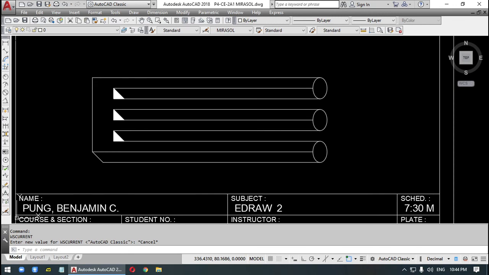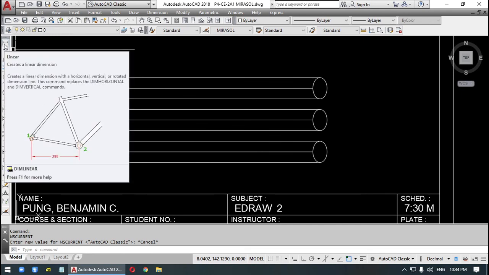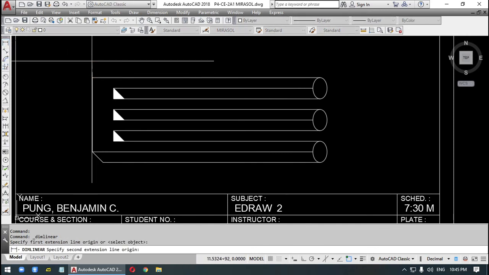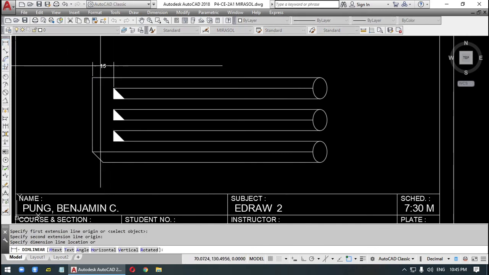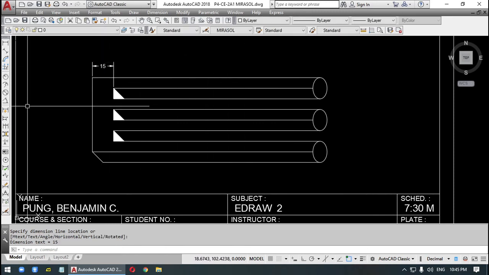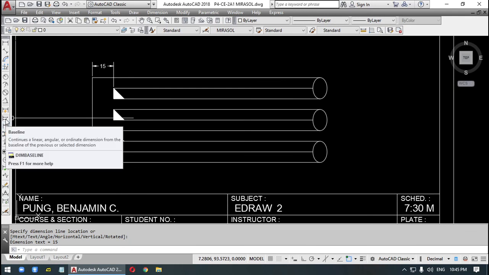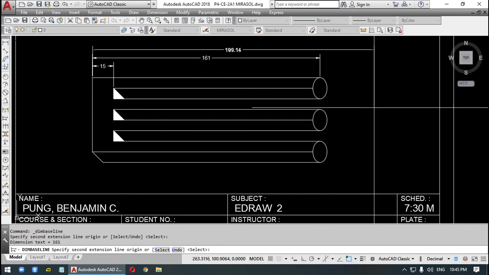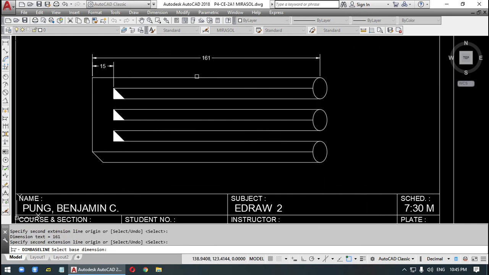Okay, so we put dimensions in our drawing. We start off with this, the dim linear. Either this is horizontal or vertical. So click on that. First point, second point, then third point. Okay, next, dim baseline. Click on that. So then we click on that. Automatically, AutoCAD will give us this dimension.